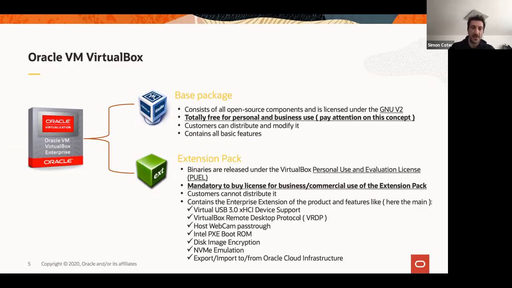Then we have the extension pack. The extension pack is a binary covered by a license, the PUEL license, the personal use and evaluation license. Even the extension pack can be used for free for personal and educational use. While if you're doing business or a commercial use of the extension pack, a license is required. Due to the fact that the extension pack is a binary, it cannot be redistributed.